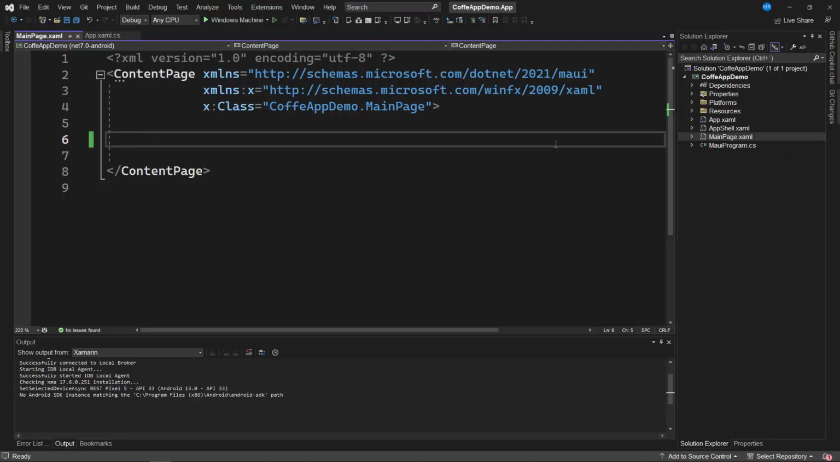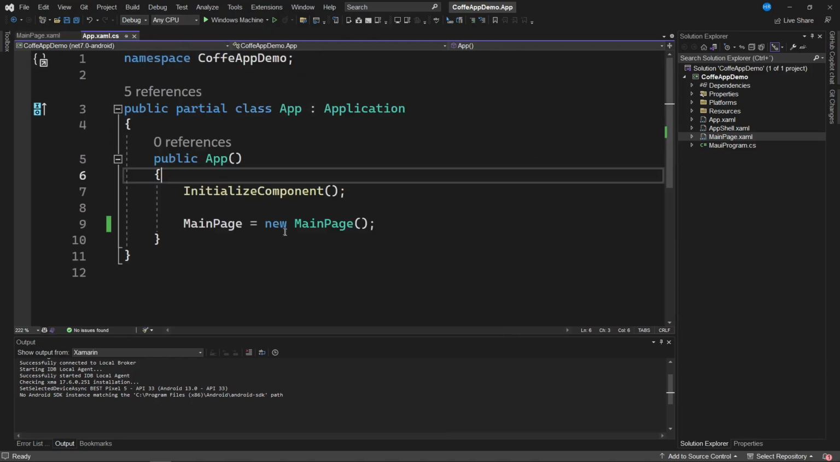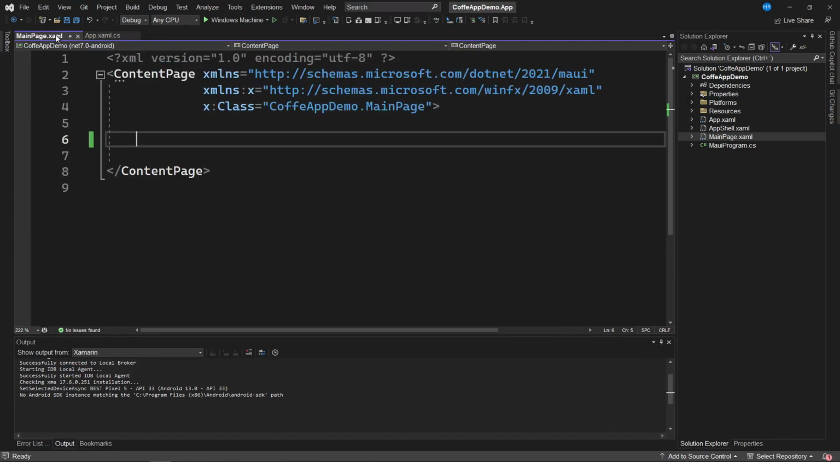We'll begin this challenge, and for that, I have created a project in Visual Studio called Coffe App Demo, which we will use to create this project that we have seen in the Dribbble design. The first thing I did was to remove all the pre-created code. That is, I removed all the XAML code and the C# code from the code behind, and I also set this page called MainPage as the initial page.